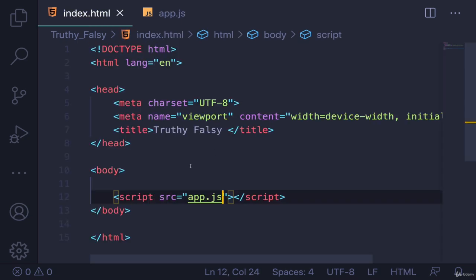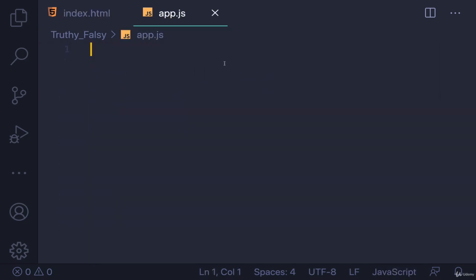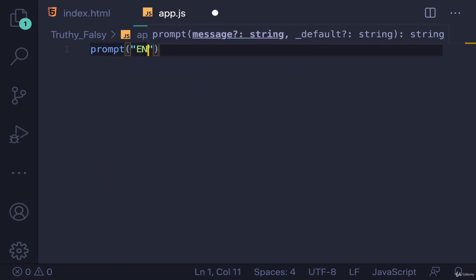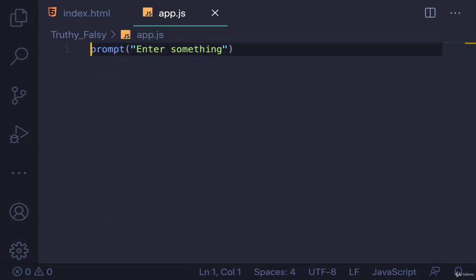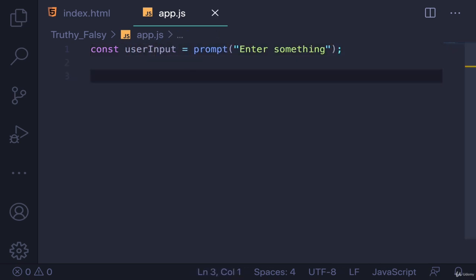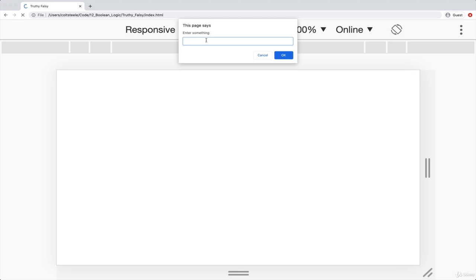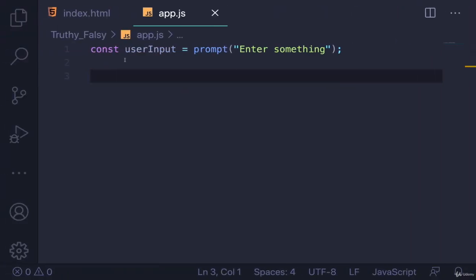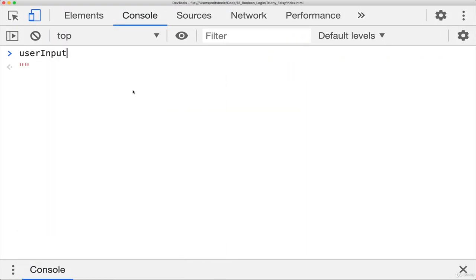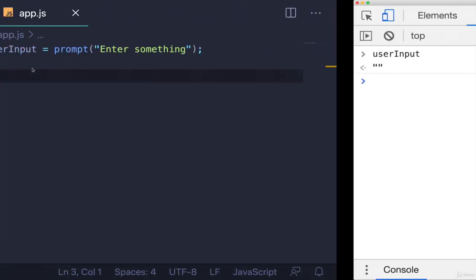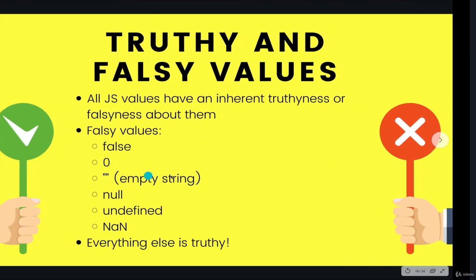So let me show you what this looks like, or how we could see this in practice. I have a new script, a new HTML document, and I'm going to do something right here. I'm going to prompt a user, enter something. Save that to a variable, const input, or user input, or something like that. Okay. Now, if a user enters nothing, if it just pops up right away, I'm refreshing, here it is, enter something, and I just hit enter right away, the value of user input, if I look at it, it's an empty string. And we've seen that empty strings are inherently falsy.